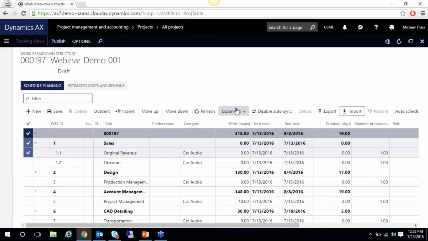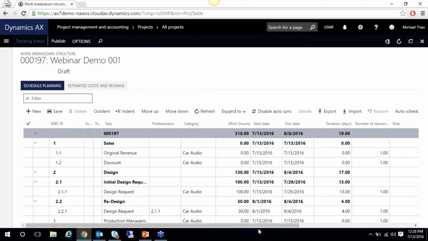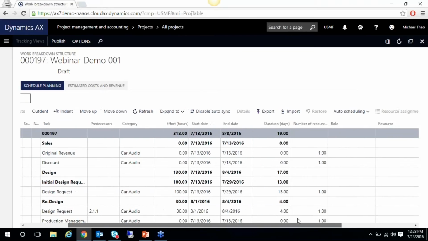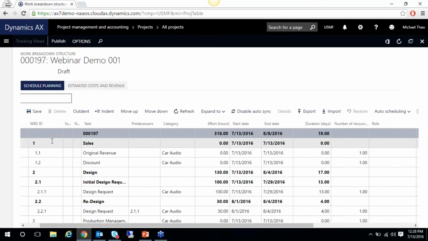And you notice only the first level is broken down right now. So you can do an expand to. And you can collapse all your levels, expand them all, or select a certain level. So we're just going to do expand all so that you guys can see exactly the full step of it. And again, notice that the highest level to the second lowest level are all summary steps, and the lowest level will have your actual information.